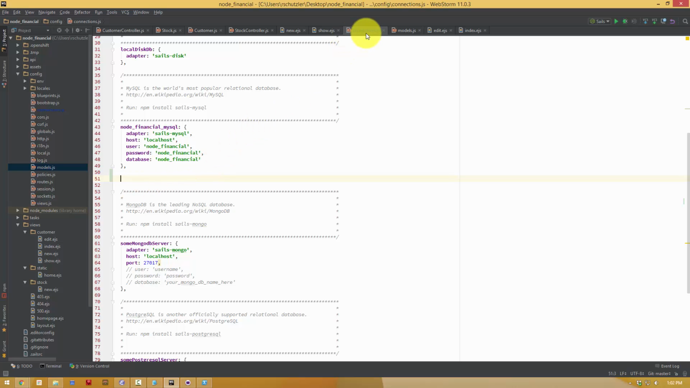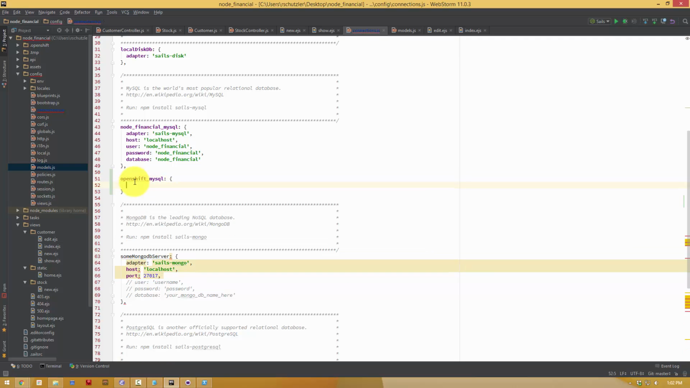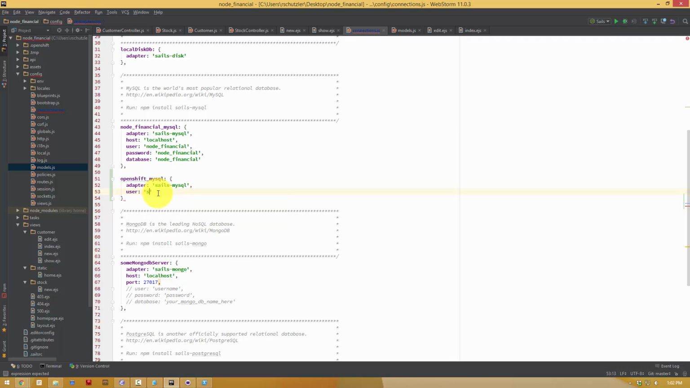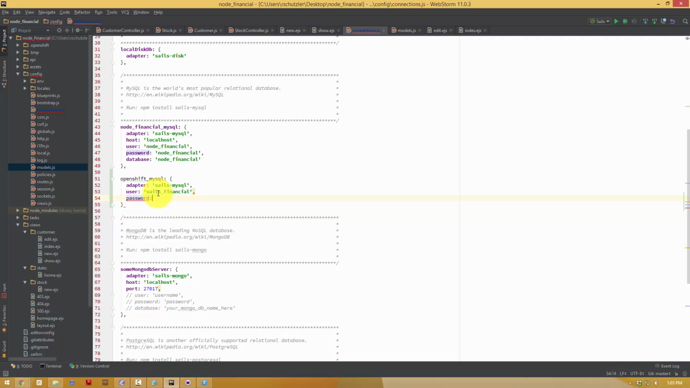And the way that we do that is by creating a new connection in connections.js. And I'm going to call it OpenShift MySQL. I'm going to put an underscore there. And we're going to still use the adapter of sails-mysql. The user, if you'll remember, I called it Sails Financial. And my password was, not false. This is my password.